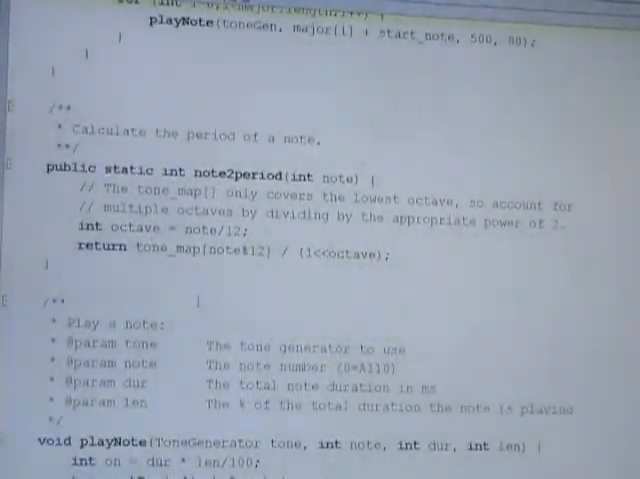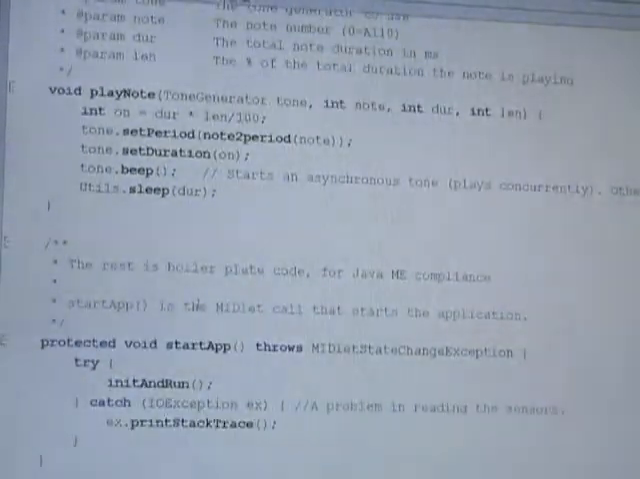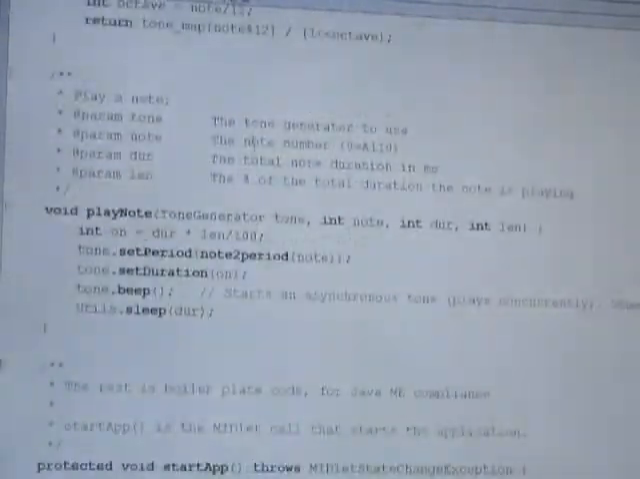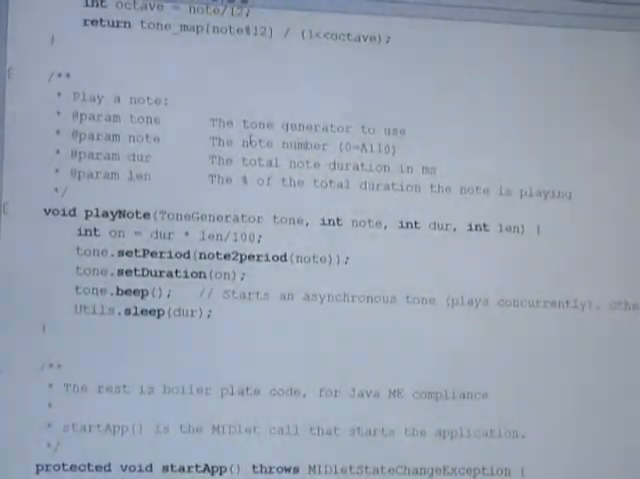And here are some helper methods that support the application. We're not going to use pause app or destroy app in this case. So let's look at the circuit a little bit.